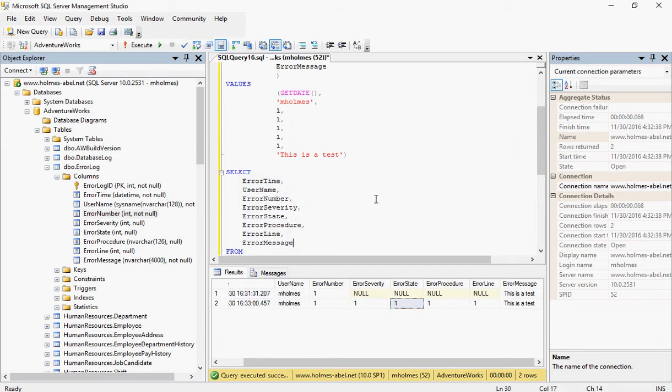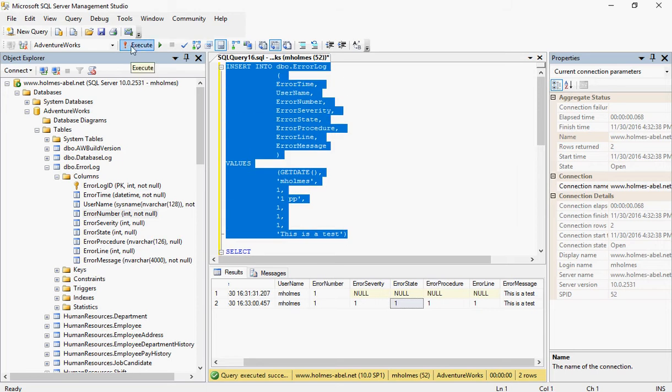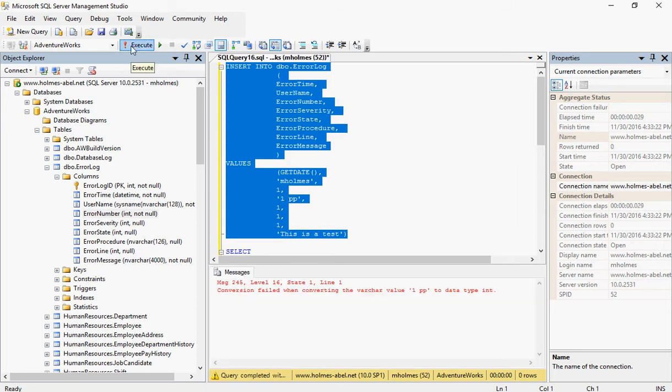So let's go ahead and throw an error. So let's say that we want these to be a string. Actually, let's keep it down to this. So what we're going to do here is put in values that are not integers. So 1 pp. This is going to throw an error. And let's take a look at that error when we try to insert it so we can see what it's saying. So it's saying the conversion failed when converting the varchar value 1 pp to the data type int.